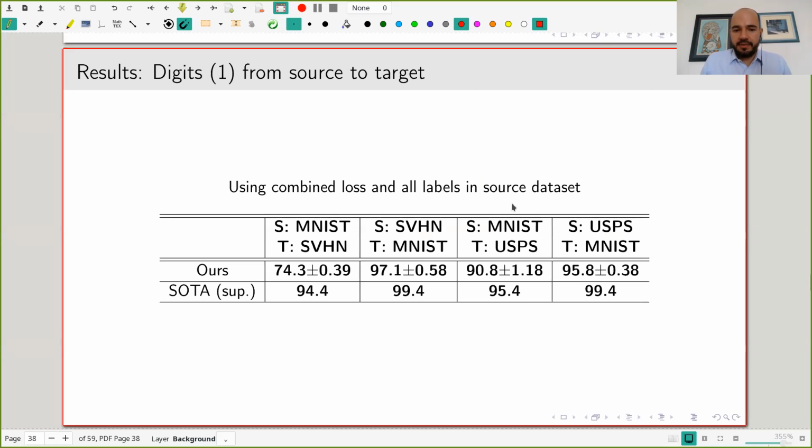If we do have all labels, so if you have a scenario of 100% labels and we use our loss, that means we also use a reconstruction loss to guide the process of learning. We could reach very interesting results. So in this table, S means source and T target. When we use MNIST as source and SVHN as target, what we have is an accuracy of 74%, which is far from the state of the art.